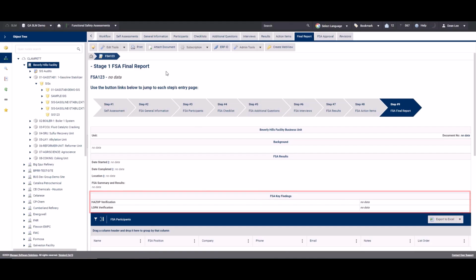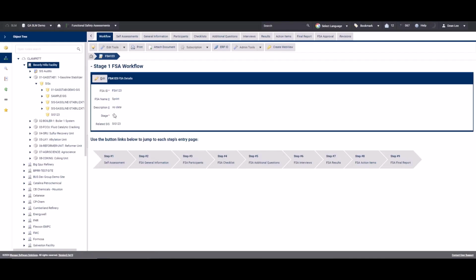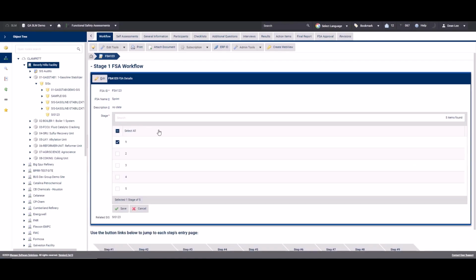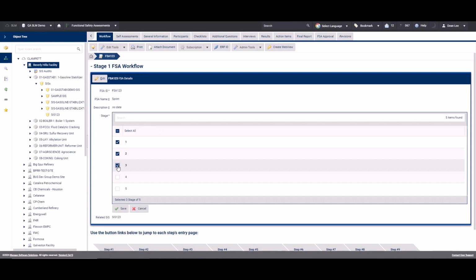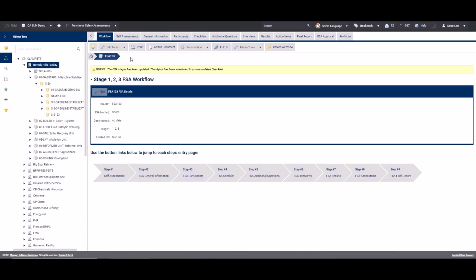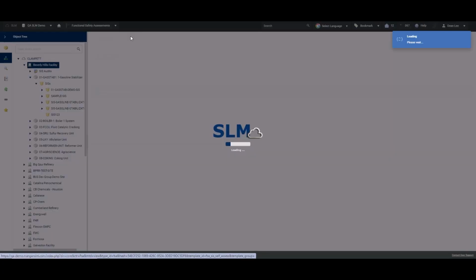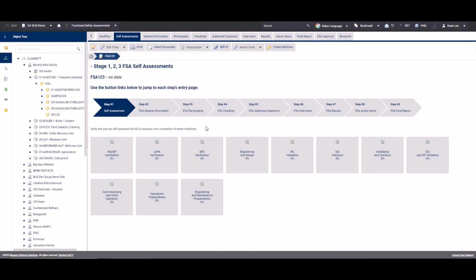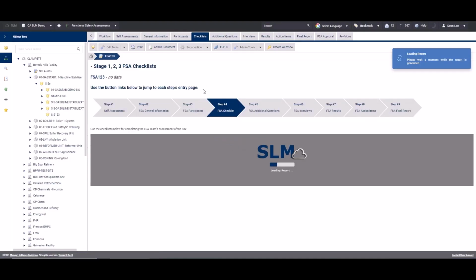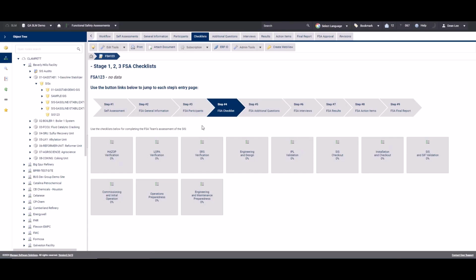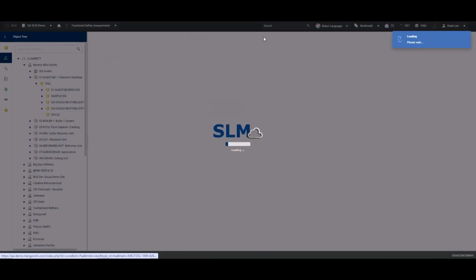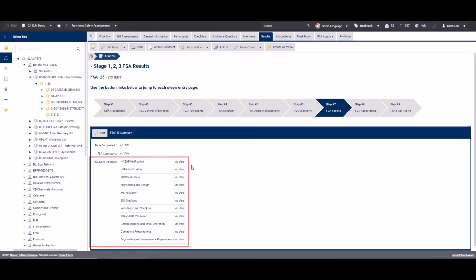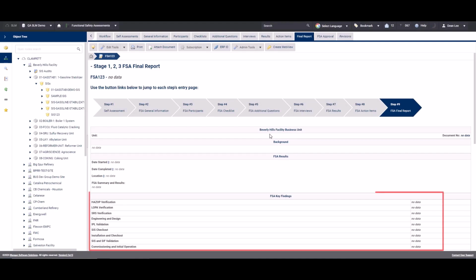FSA key findings. We come back to the workflow. We can change stage 1 to be stages 1, 2 and 3. So we'll now have more checklists associated with this FSA. So if we now come to the self-assessment, we can see that we now have additional checklists as we've added stages 2 and 3. Come to the checklists tab. Again, we have the additional checklists attached, and we'll find the same results in the results tab for the FSA key findings and also in the final report, the FSA key findings.